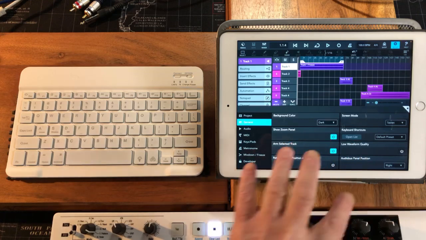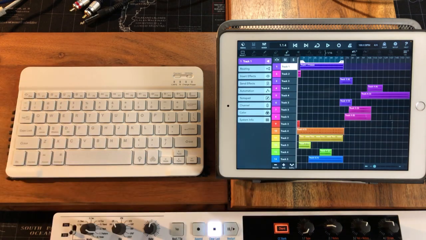Now, to escape from a menu, you just hit Escape and it will close that menu down for you. So that's quite handy.